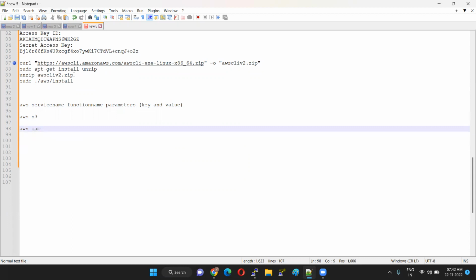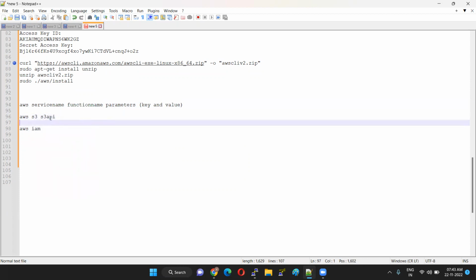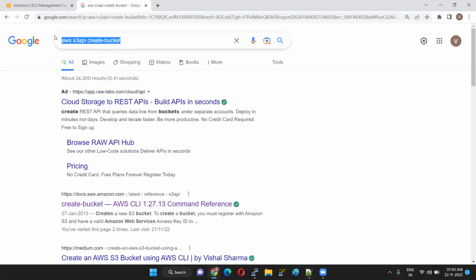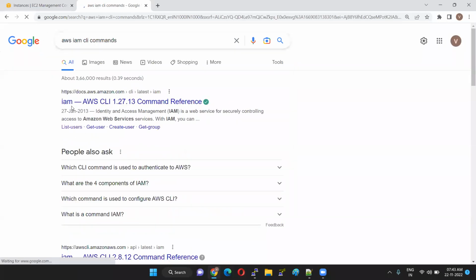Next, which function are they asking us to write? To create an S3 bucket, the function name is s3api. If you don't know the correct function name, we can go to Google or something. You can search for AWS IAM CLI list. This is the official website, docs.amazon.com, so you can click this document.